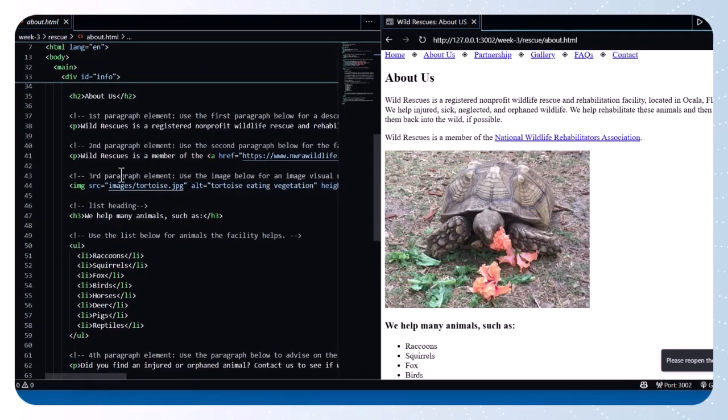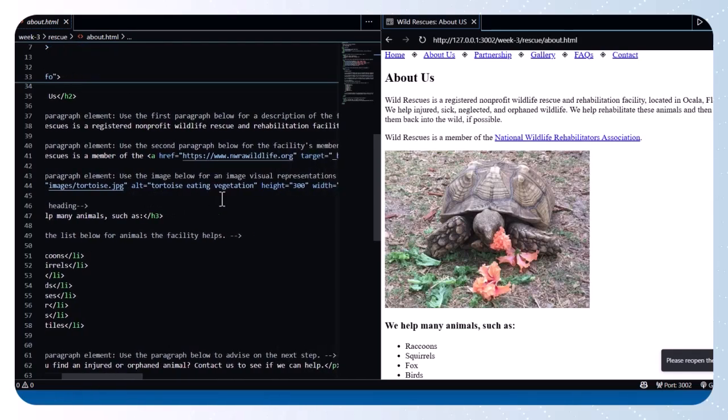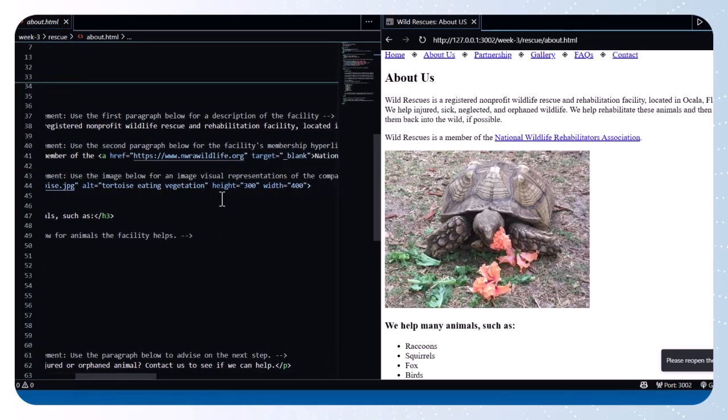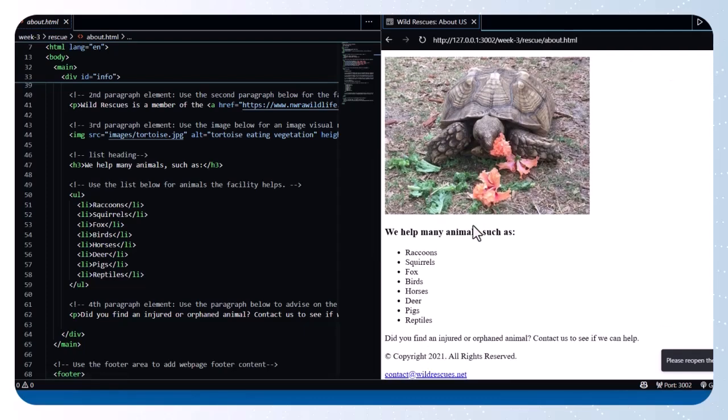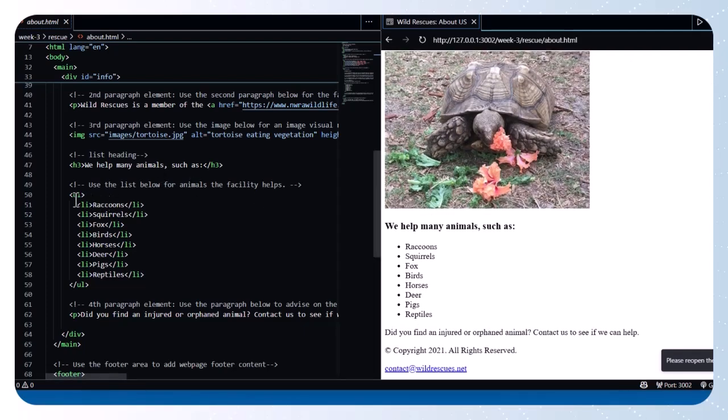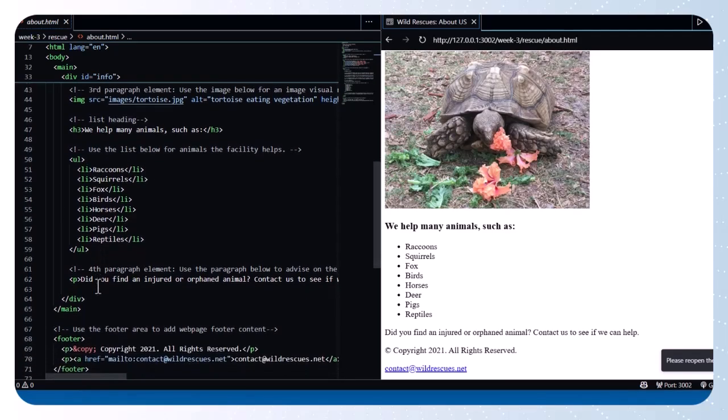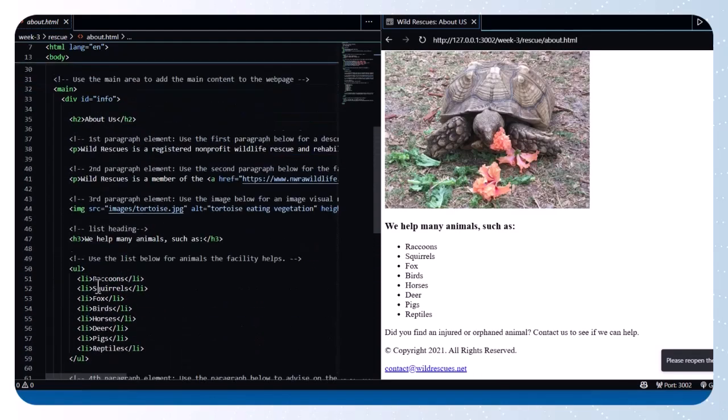So then the image has the source. Images is the folder and the source is a JPEG. And then it has the alternate description and it gives it a height and width. And then this here is a list. It's an unordered list, such as bullet points. And then it just has several list items and closes it. And that is the same footer.